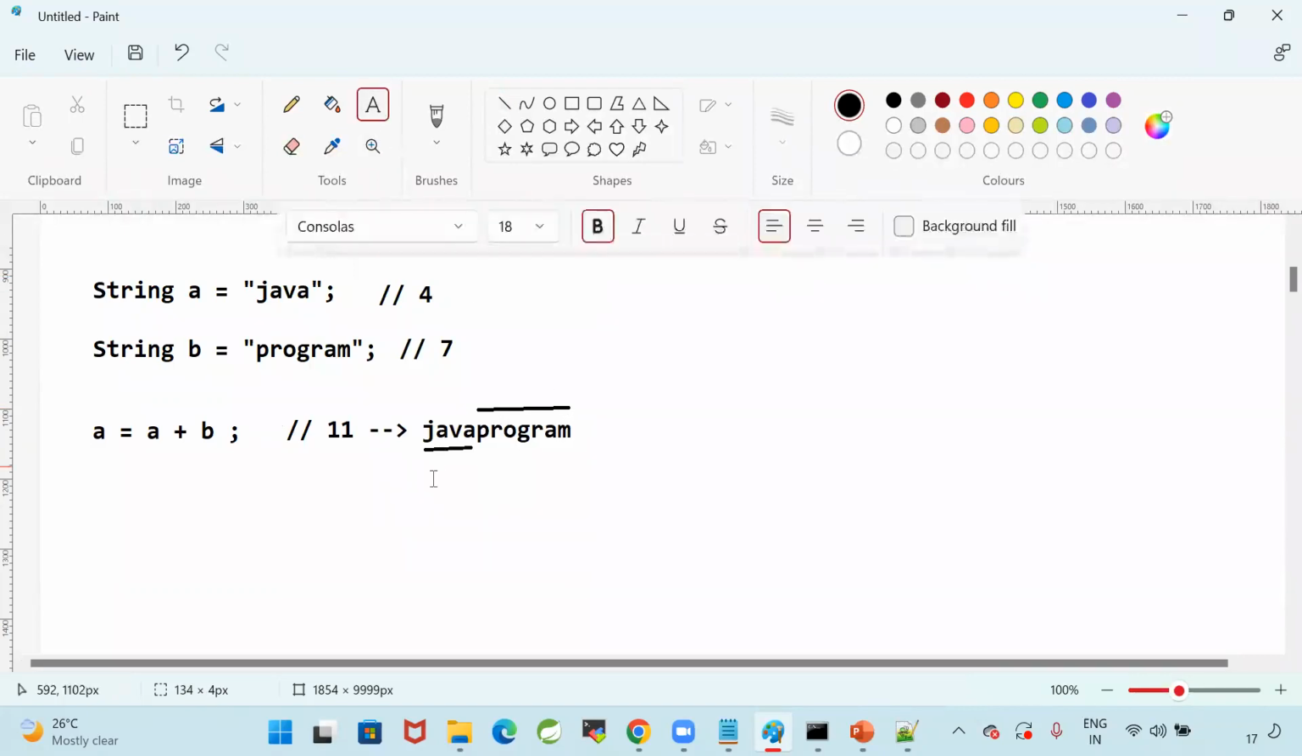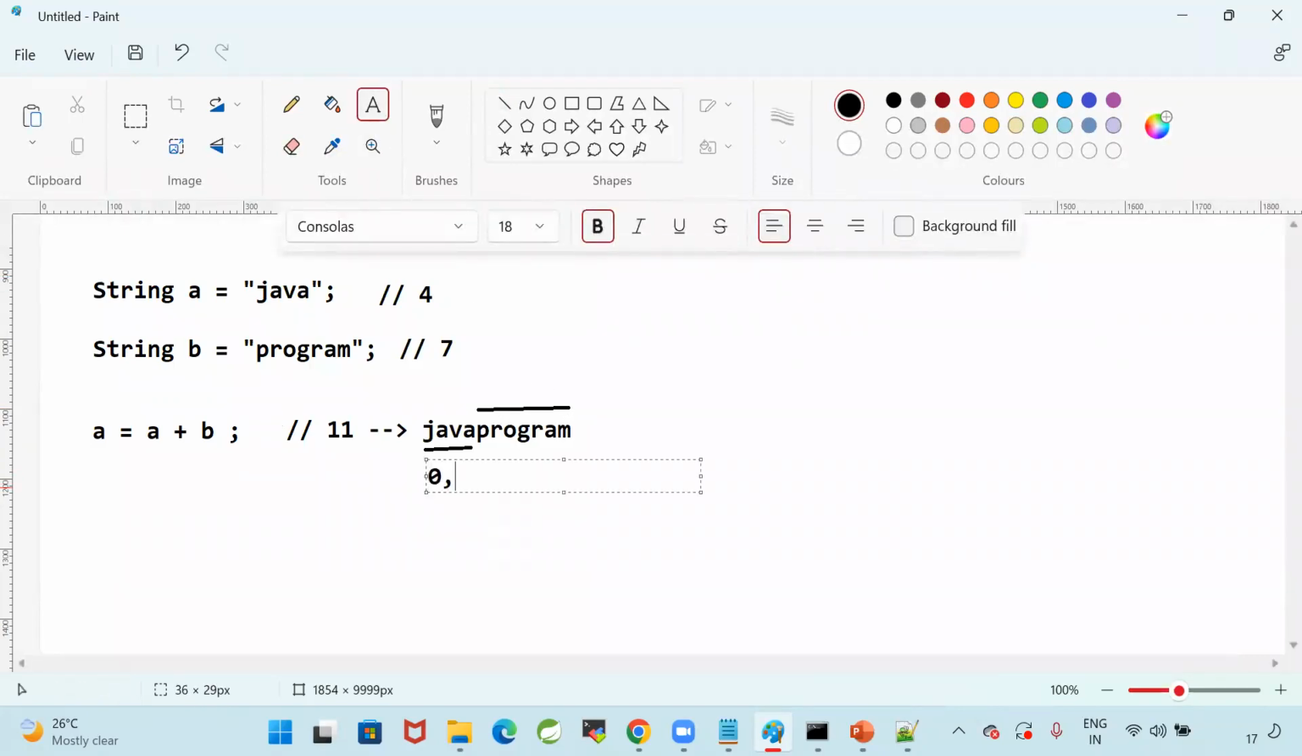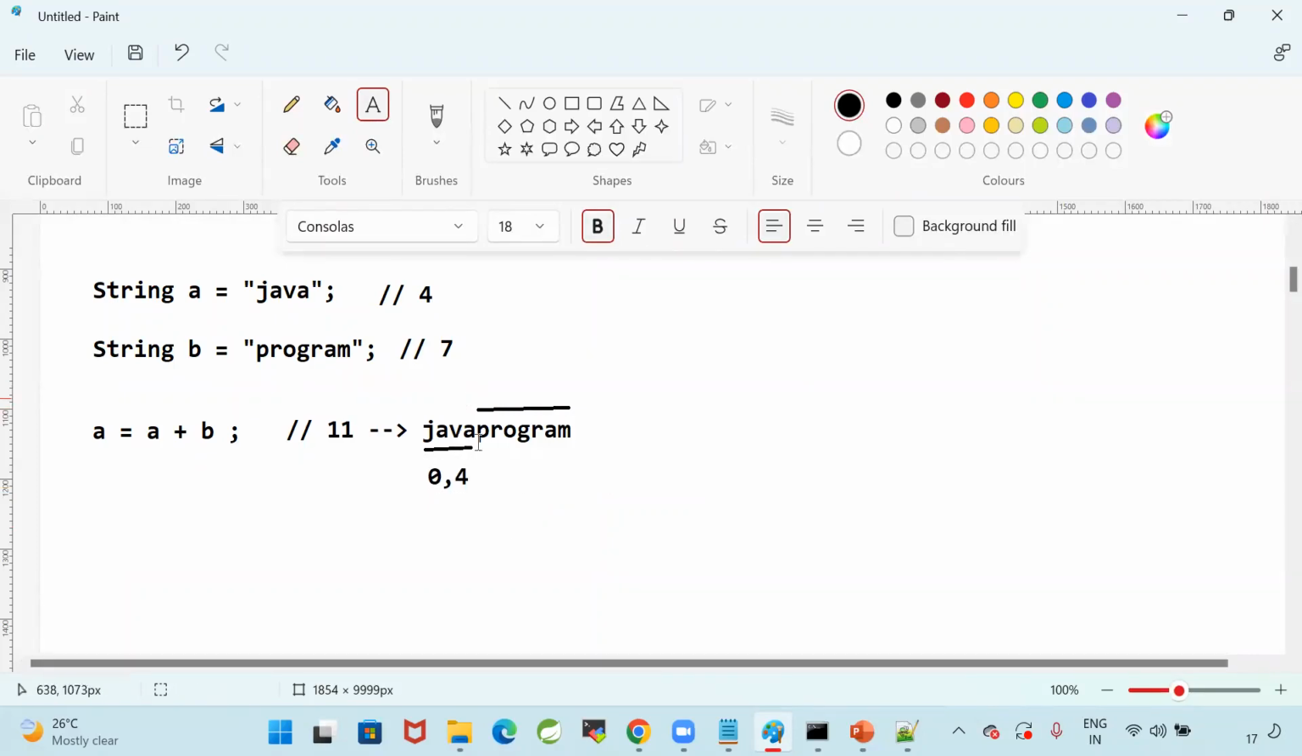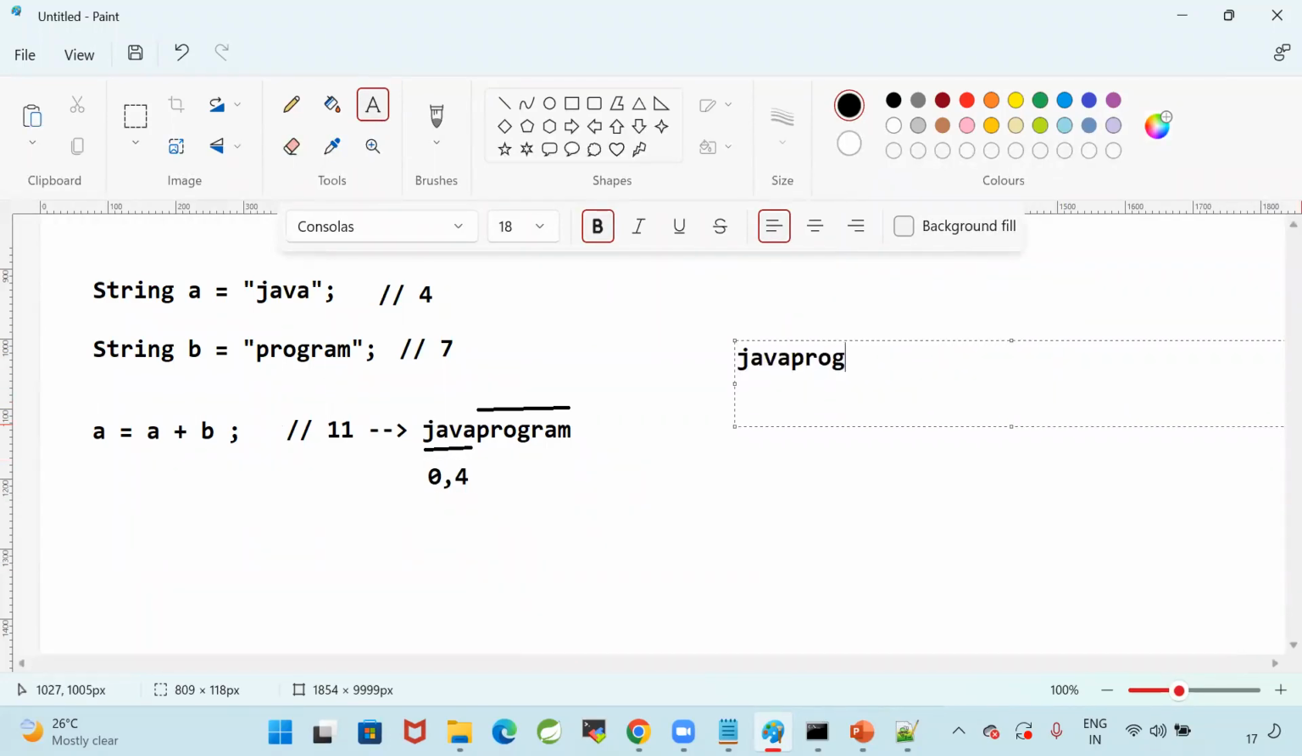How can I get this first one? 0, 4. 0, 4. A dot. How can I get 0, 4? I need to substring. My final string is prepared as a Java program.